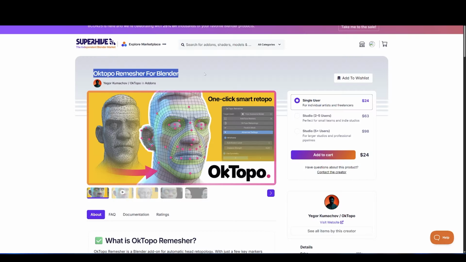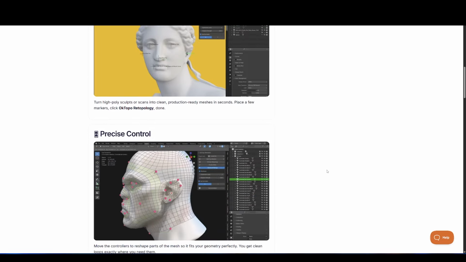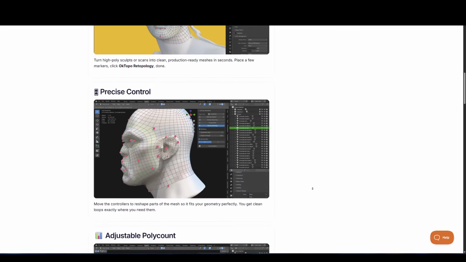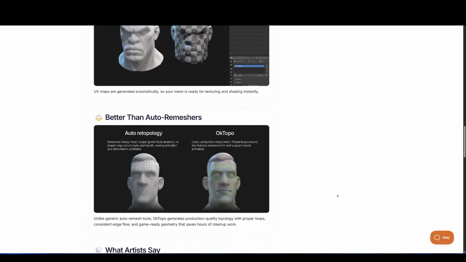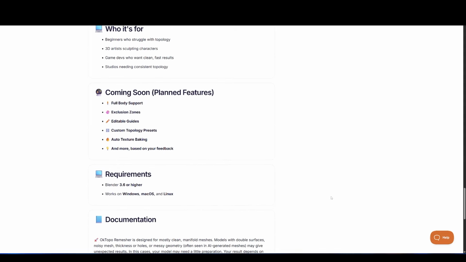Right now, this is focused on heads and faces, but a full-body version is planned for the future, which is exciting to think about. Whether you're doing retopo on a photogrammetry scan or a sculpted character, this add-on makes the process quick, clean, and efficient.